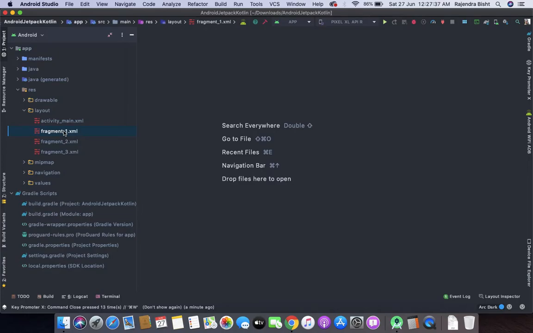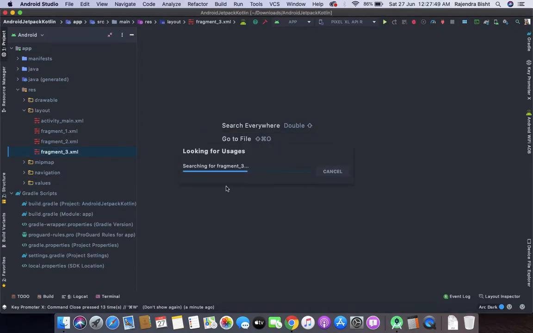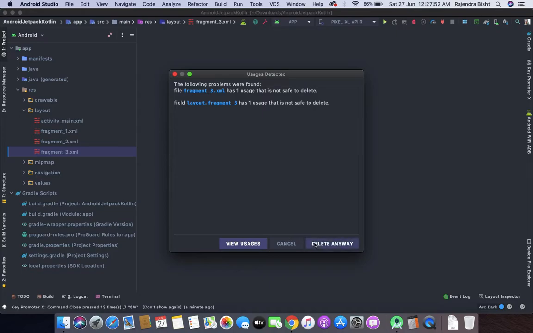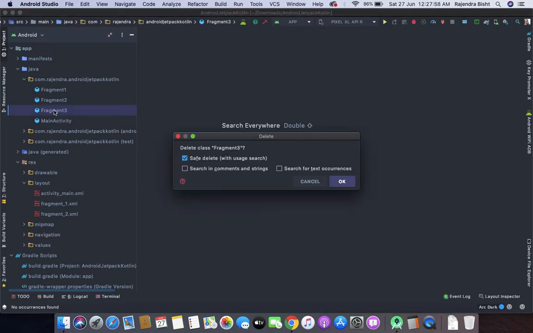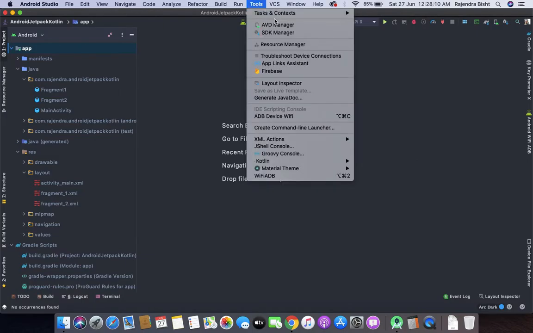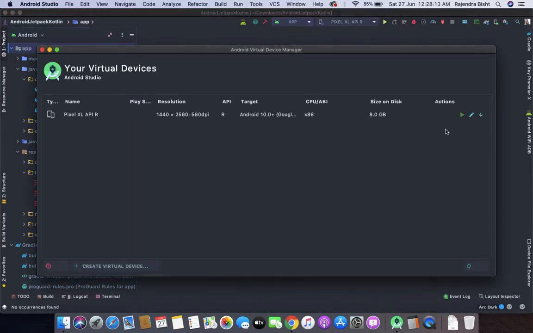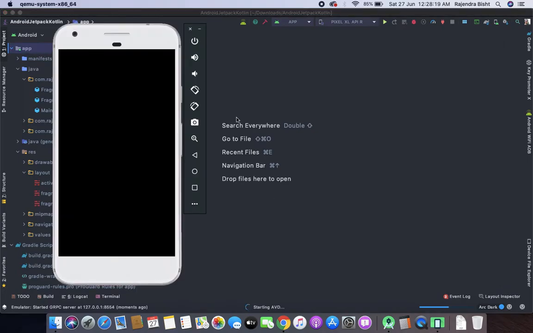So I am just refactoring it. I am going to remove the third fragment, so I'm just deleting it. Just run the emulator so that it is ready to install the app.